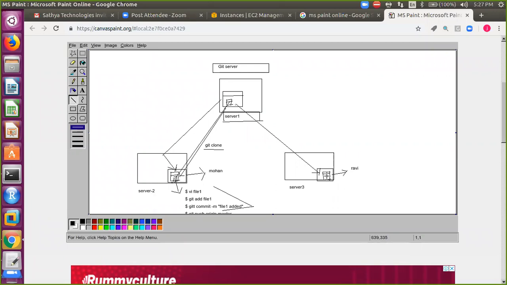So Ravi will get the file 1. So while cloning, the project repository already contains a file 1. So what are the files that it contains? All the files the Ravi user will receive inside his local machine, and then assume that he also writes some files.